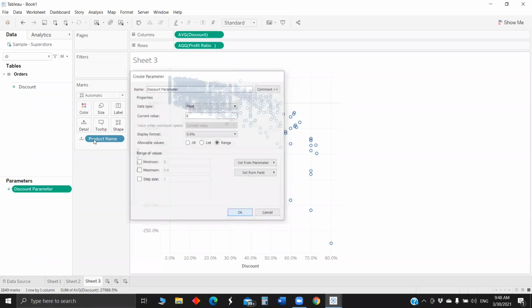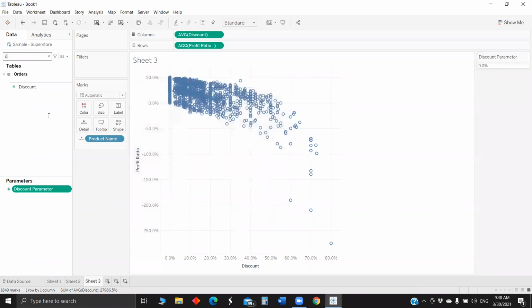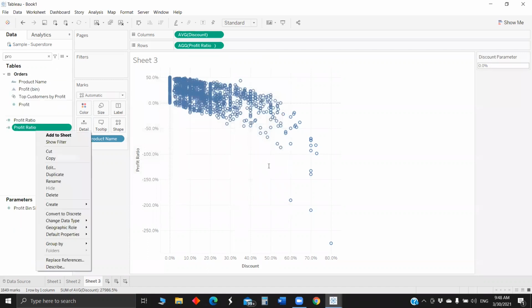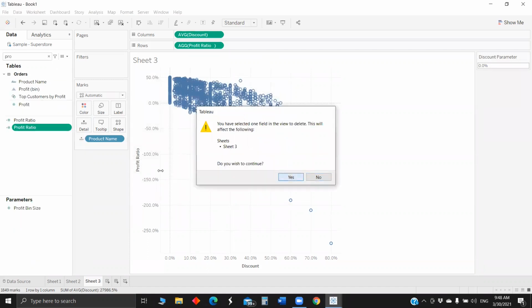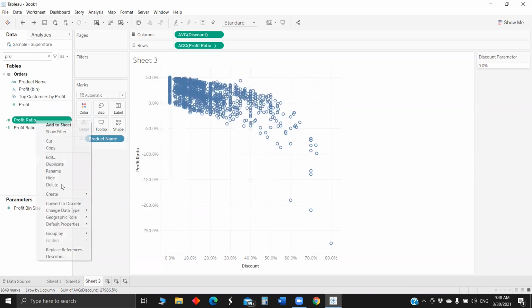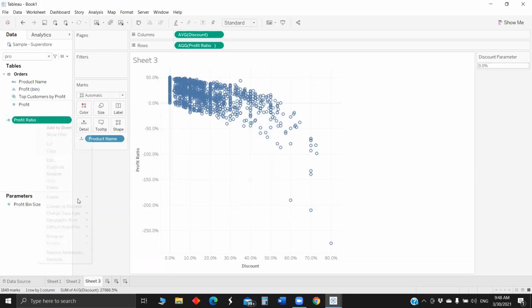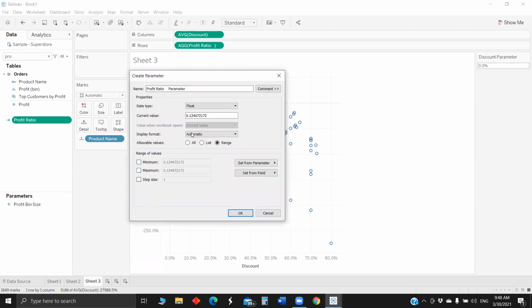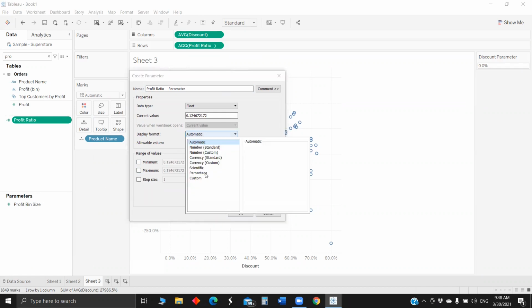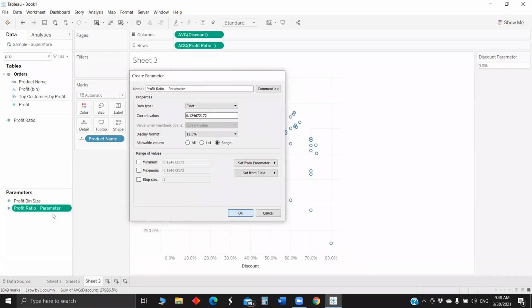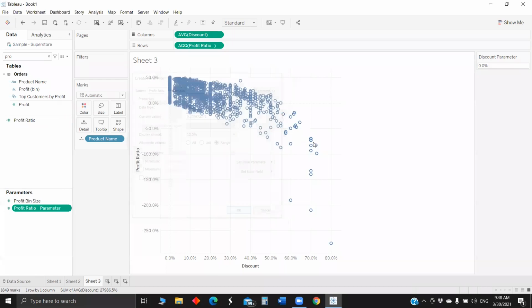Show the parameter, and similarly for profit ratio, create a parameter. Same here, for the time being we'll remove the minimum and maximum, and set display format to percentage and float. Okay, so now we got the profit ratio parameter also. Now we have two parameters. The only thing left is to get the line.